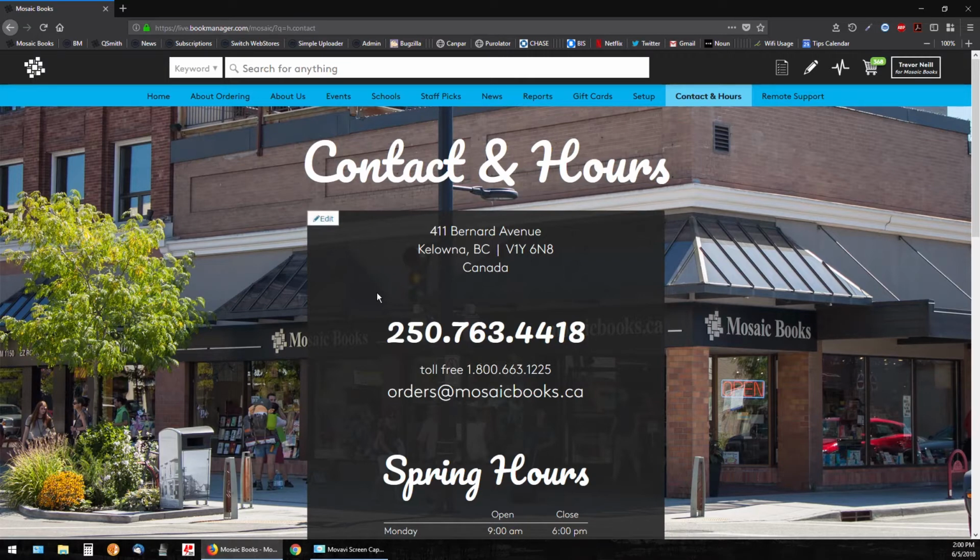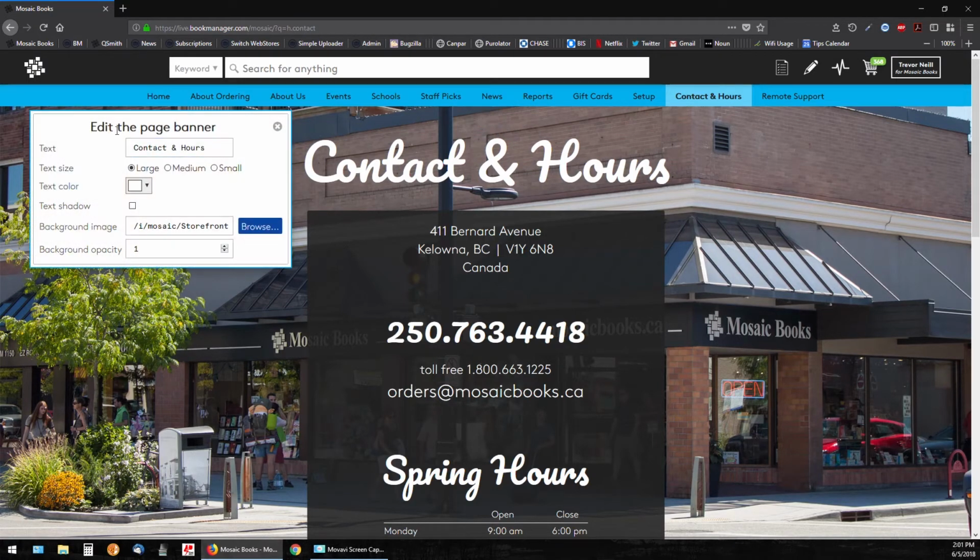Like a lot of other site content, when you hover over it, you'll get a little edit button that pops up. So if you hover over, say, the Contact and Hours area here, or the background, you'll get a little edit button that pops up at the top here. And if we click it, you can edit basically this whole banner page. So you can choose to reword this. If you don't like the wording of Contact and Hours, you can specify some different wording. You can change the text size here if you want to make it smaller or bigger.